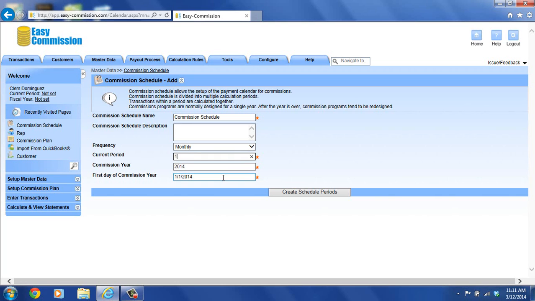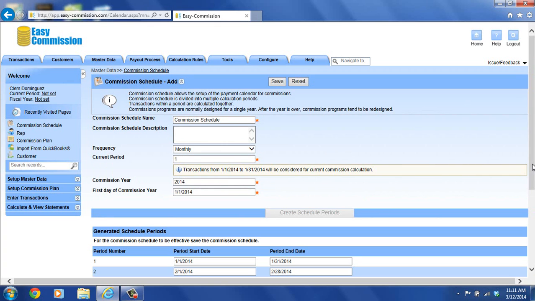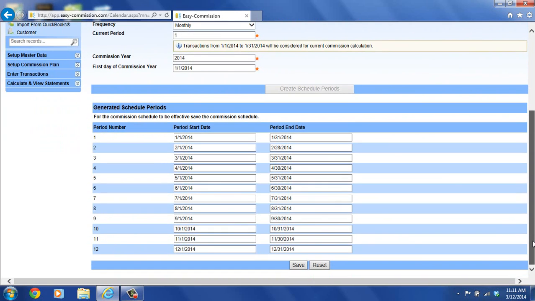Once you're satisfied with the options, you simply click on Create Schedule Periods, and as you see, it will create a monthly schedule from the 1st to the 31st, the 2nd to the 20th, and so on. If you would have set a frequency of quarterly, there would only be four of these, from 1-1 to 3-31, and so on. So that's pretty much it.